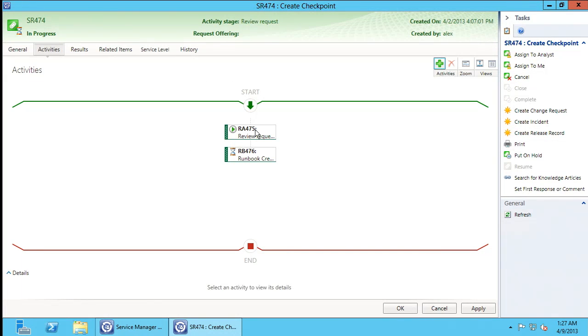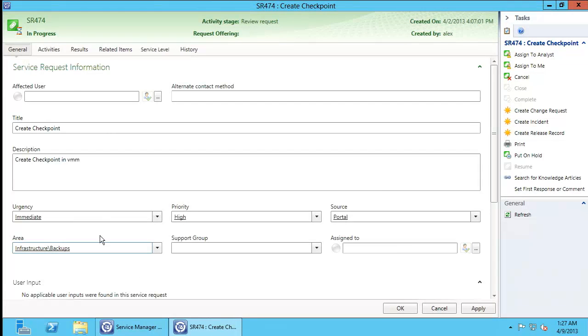So this one contains two activities. First of all, a review activity. So the manager needs to approve first, and only then we go to the next step. All those fields like priority, source, and so on, those are automatically added because we defined that as well in the templates. So the service desk people, they don't need to select anything here. It's automatically pre-populated for you using the templates.